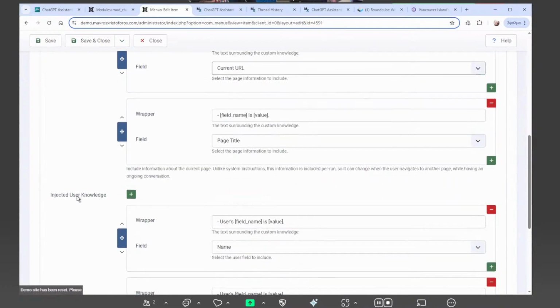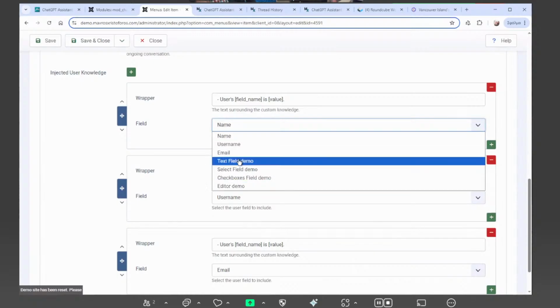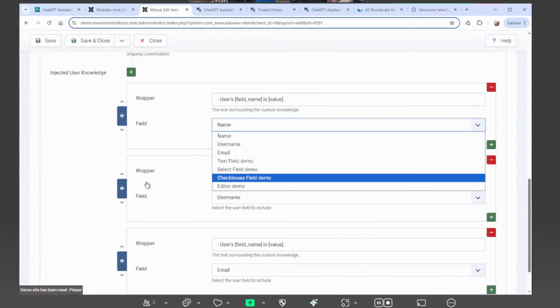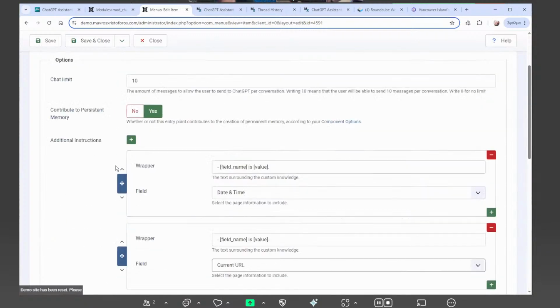Now, it's also nice that you can inject user knowledge. If someone is logged in, the assistant knows their name, their username, their email, or any custom fields that you may have on your Joomla website. You can just inject that, and the assistant knows. This is per run, so it changes every time. Every time you send a message, it also adds this information to the assistant.